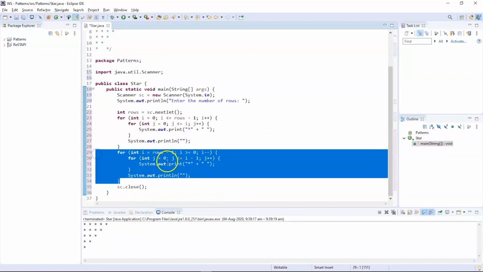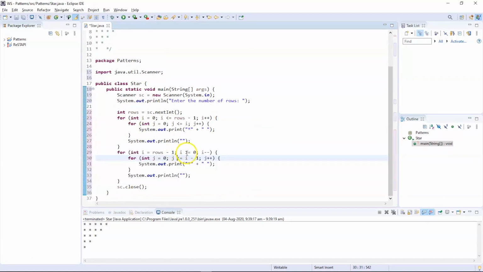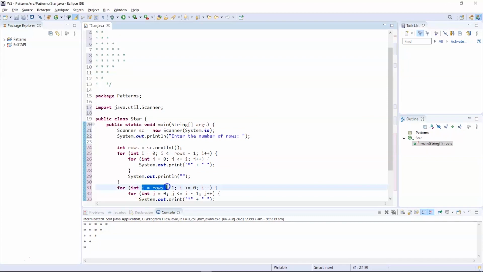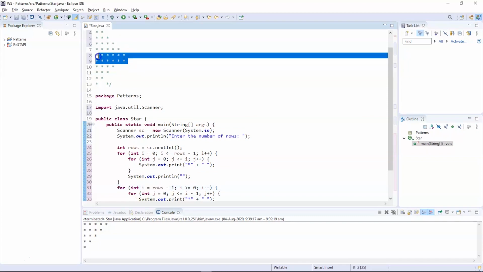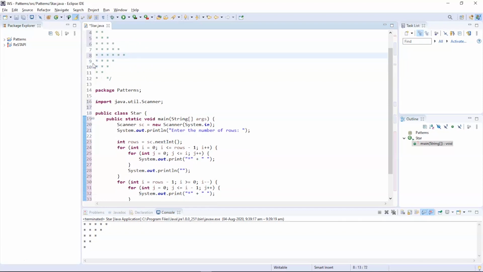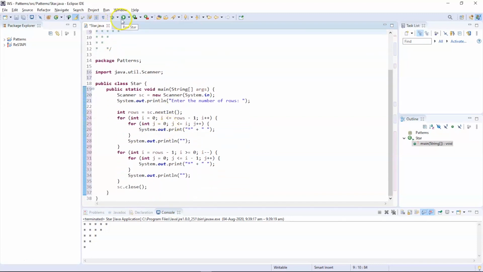But the only difference here is we have considered the value of rows as rows minus 1 because we don't want another extra row to be printed here in this way. So you can see if we used i equal to rows, then the pattern would be something like this. We will not have a pointed edge. So to get a pointed edge, we will use rows minus 1 to get this pattern which we desired. Now let us try to execute this program and print the output.